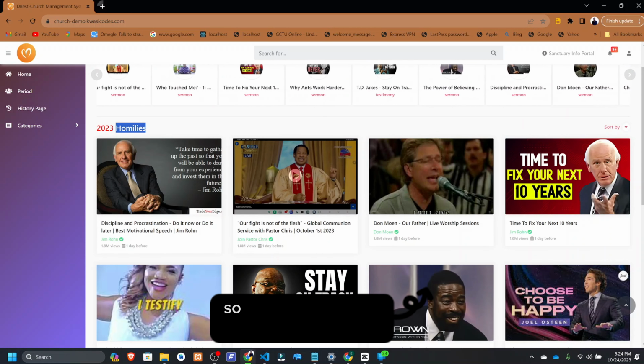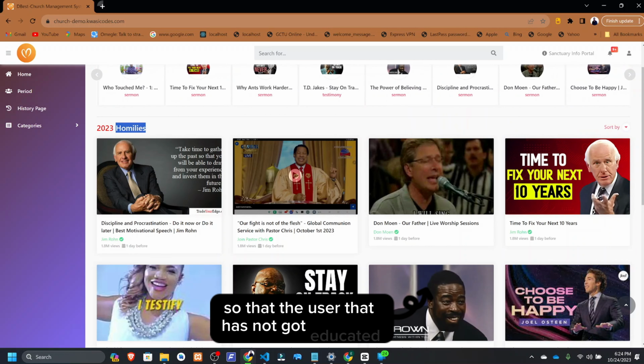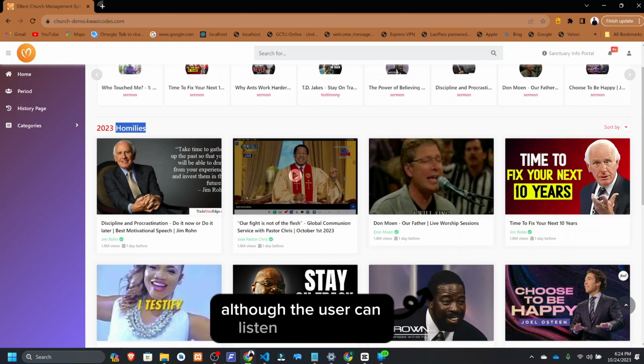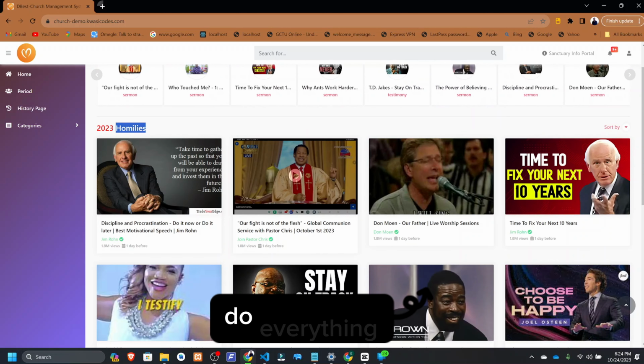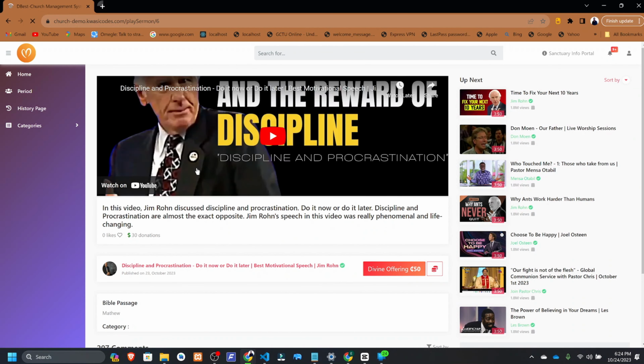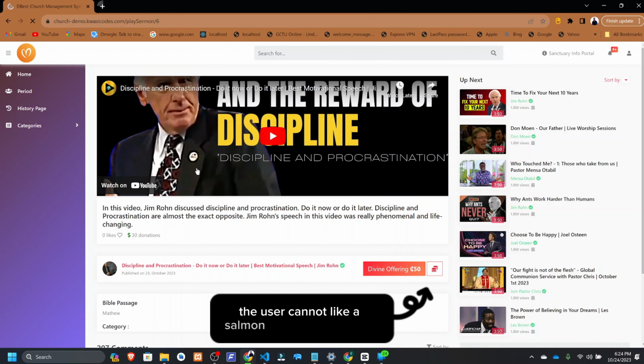So the user that has not authenticated is restricted to certain things. Although the user can visit the site and do everything, he is restricted in that the user cannot like a sermon or make a donation. When the user presses on a sermon, he's able to see that particular sermon.